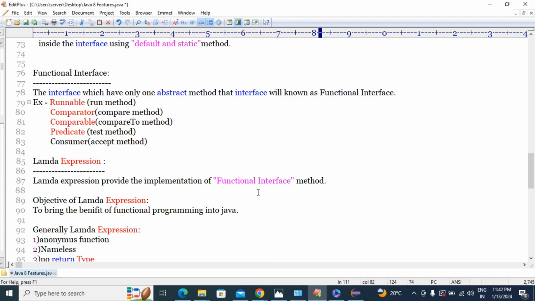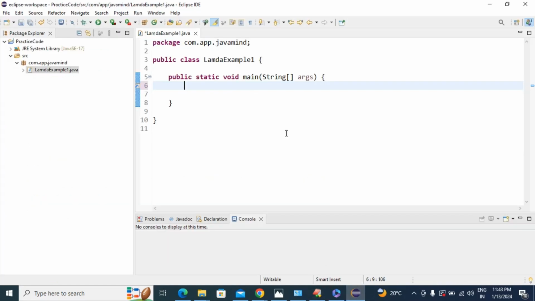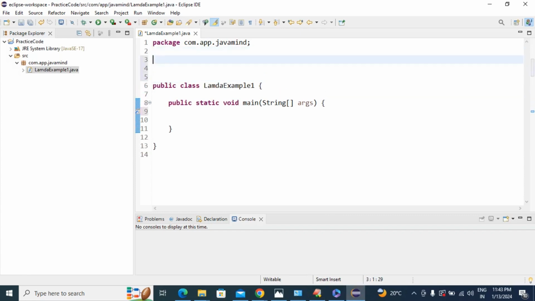Whatever method we define inside the functional interface, how are we going to provide the implementation? Yes or no? So that's why I came here. This is our class. Above the class, first we define one interface, one functional interface, not a plain interface. Lambda expression will provide the implementation of the functional interface method.